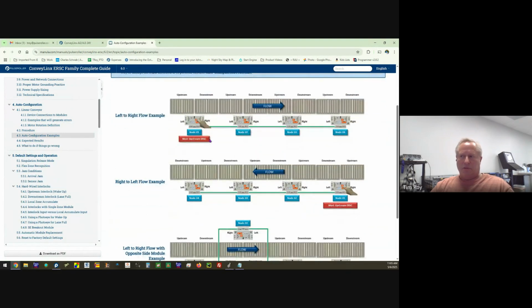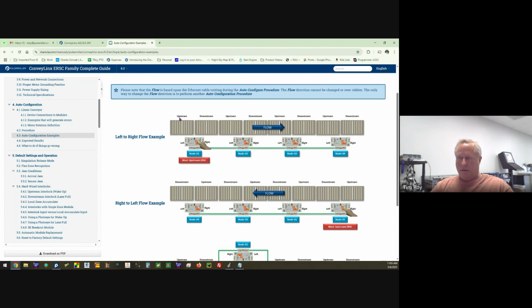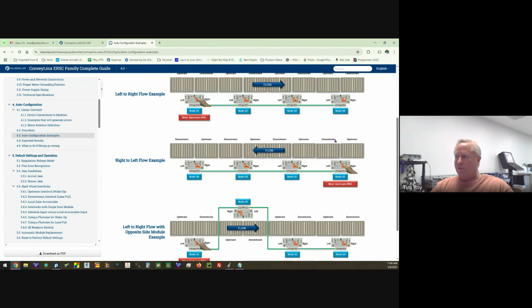And some examples. So if we auto configure from this end of the conveyor, our flow is this way, left to right. Notice how left sides are upstream and the right sides are downstream. If we auto configure from this model, when it completes, our flow is right to left. And now the right sides are upstream and the left sides are downstream because of the flow.